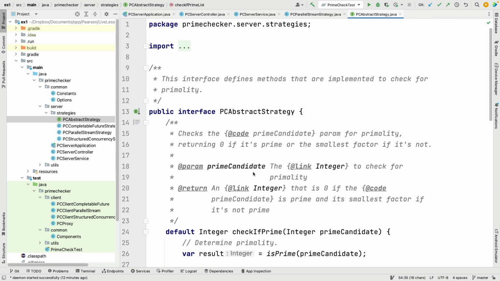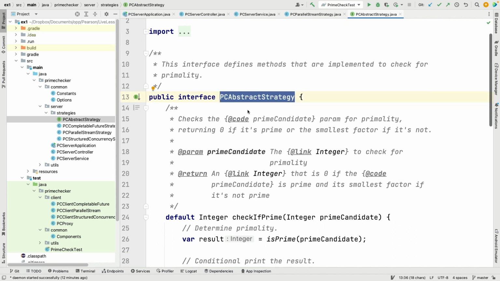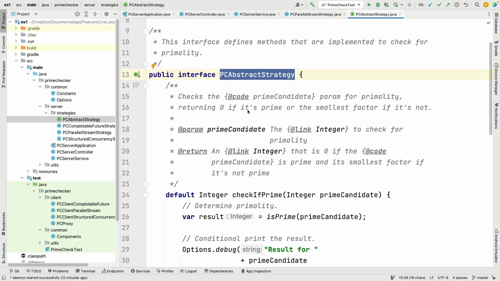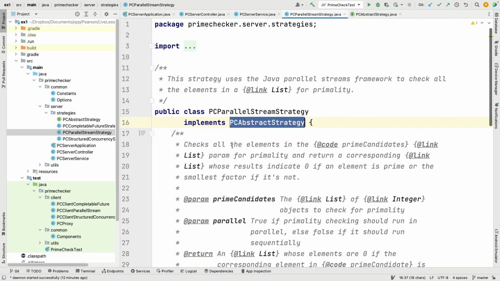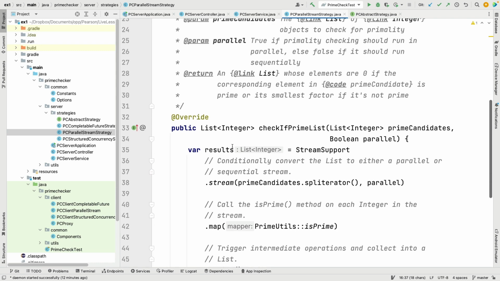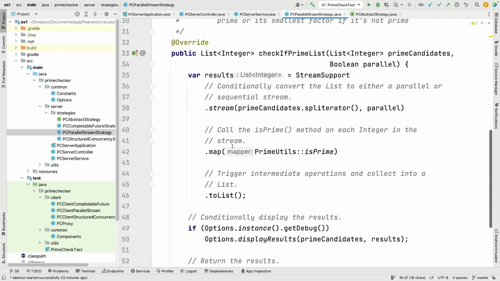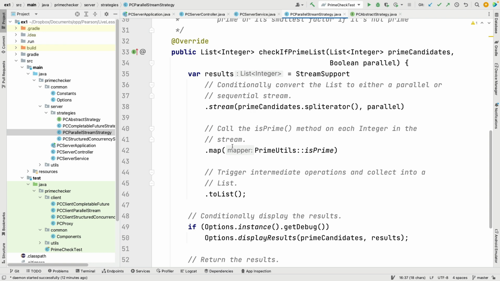So you can see that this PC abstract strategy is defined as an interface. So it's an interface, and it's given a default implementation. That's one of the cool features that came with Java 9, or Java 8 rather, was the ability to have interfaces contain default implementations of methods. But then the checkIfPrimeList method is not given a default implementation, and we expect each of the implementations of PC abstract strategy to override that. So you can see what we do down here. Here's the checkIfPrimeList method, because that's the only one we need to worry about since we're inheriting the checkIfPrime method from PC abstract strategy, because it's not running in parallel.